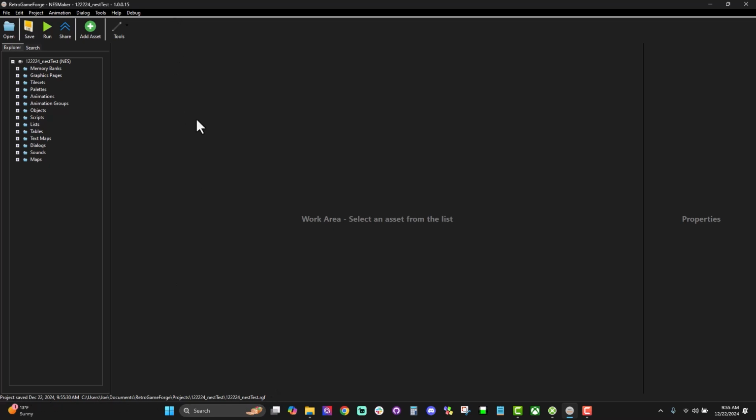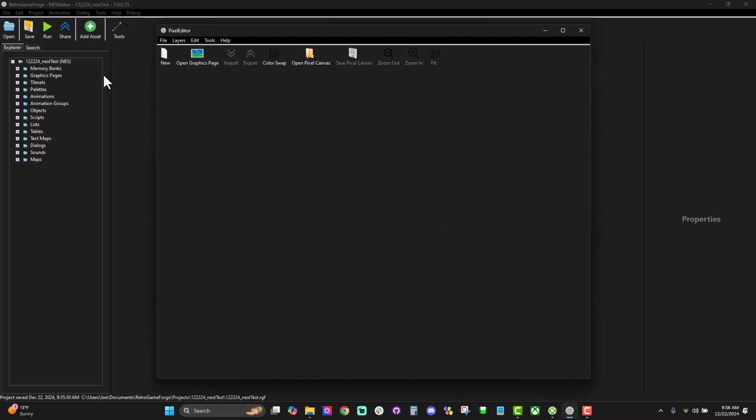So the first thing I need to do is make a new graphic. And in NESmaker 4.5, you'll see that the tools are intermixed with the assets. It's a little bit confusing. Here, this is all assets. This is all tools. So they're not mixed up. If I want to go to the pixel editor, I'm opening almost a new subtool of a pixel editor that will generate assets for me.